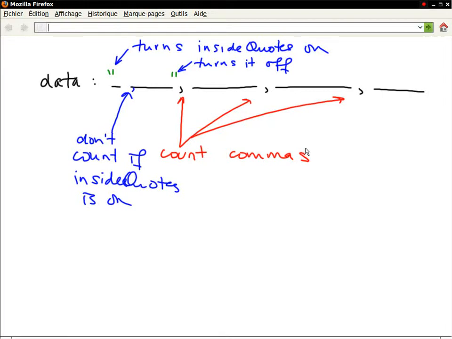So the logic, and you'll see that in the code in the solution, says if you see a double quote, then turn inside quotes on, except if it was already on, turn it off. That's rule number one. And rule number two was when you see a comma, then only count it if inside quotes is off. With those two rules, you now count the number of commas accurately. And then you add one, and that gives you the number of items.